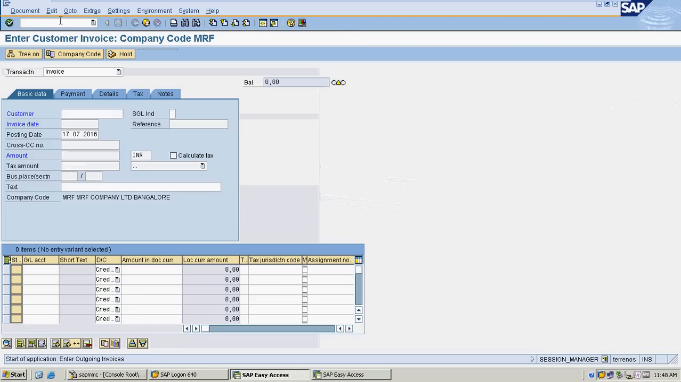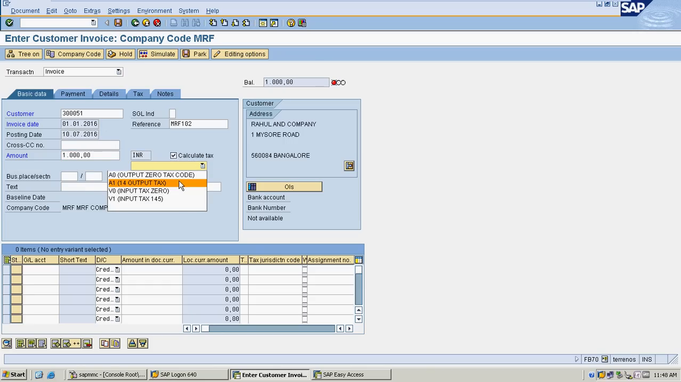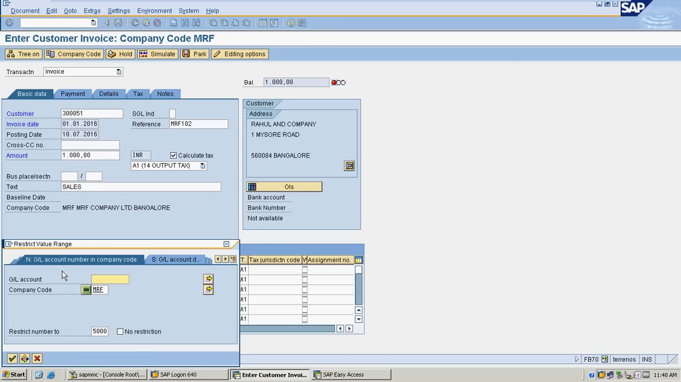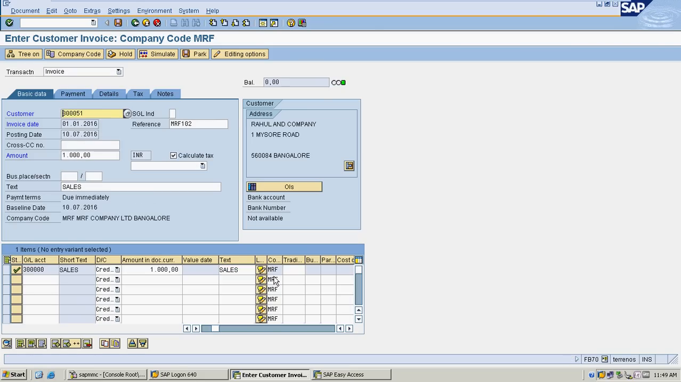Now I am going to post some transactions to my customer. Invoice date I am selecting 1/1/2016. My reference I am selecting 102, and my posting date I am putting as 10/7/2016 with amount 10,000. My tax is mandatory here. I am selecting 14% to calculate tax for my sales. I am selecting my sales account. My amount 1000 rupees, and the tax code is already picked for sales.